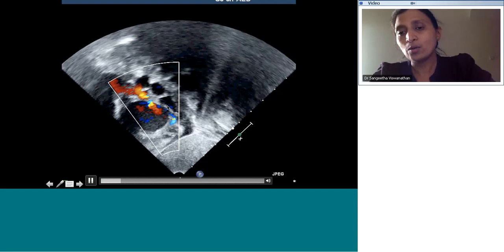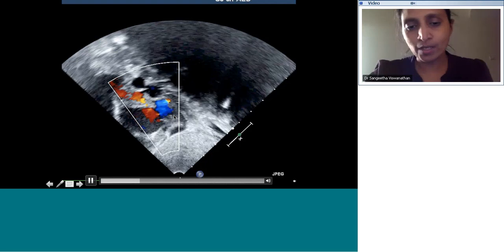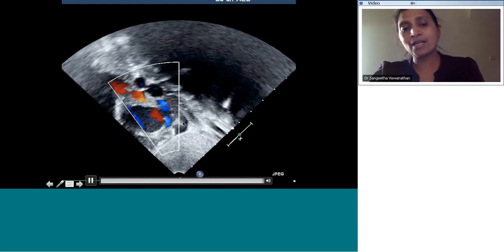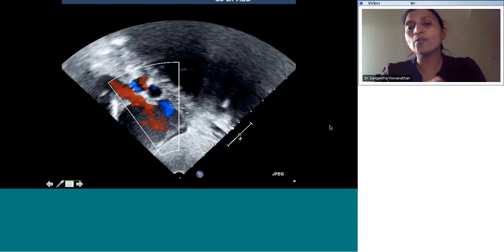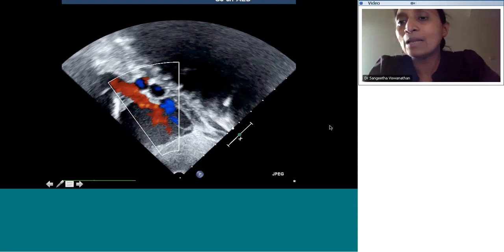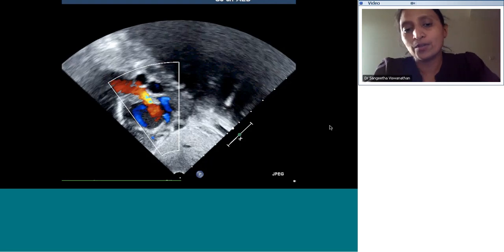Correct. So, Bala Ganesh, you're right. This is right to left flow across the atrial septum. This is very, very important. Recognizing this is very key. So what are the conditions where you get right to left flow across the atrial septum? Quickly tell me a list of conditions.